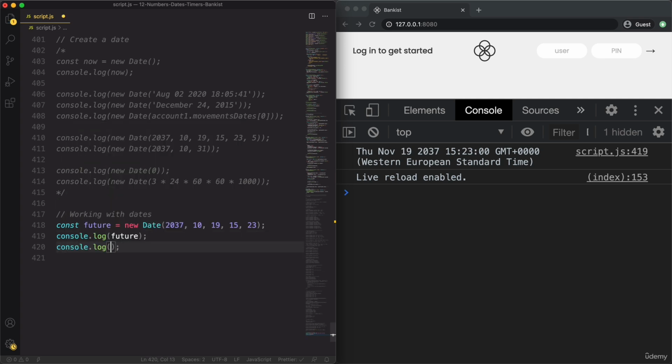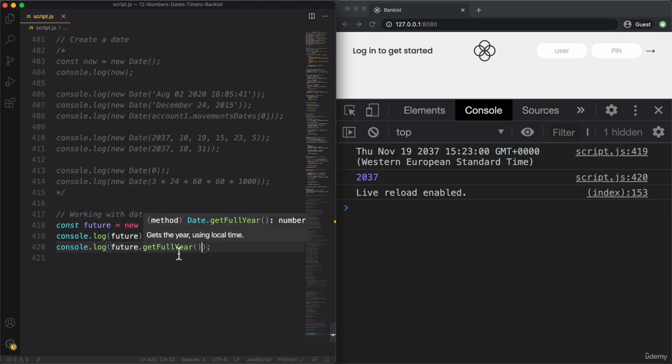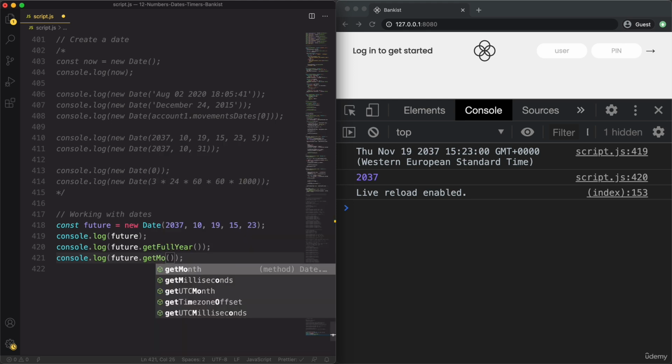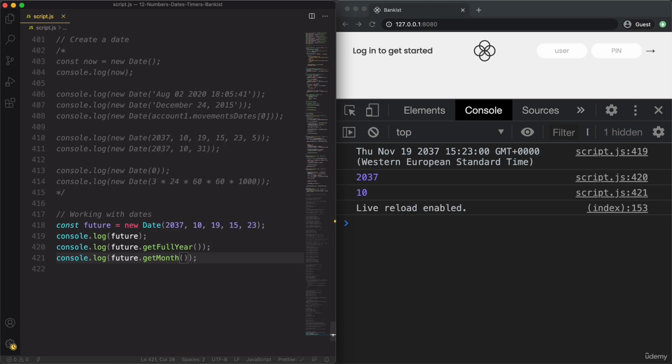So we can use future, which remember is simply this object here, and then the method getFullYear. And so indeed we get 2037. There's also getYear, but never use that. Always use getFullYear. Don't make the mistake of using that other one. Next up we have getMonth, and remember that this one is 0-based. So 10 is actually the month number 11.